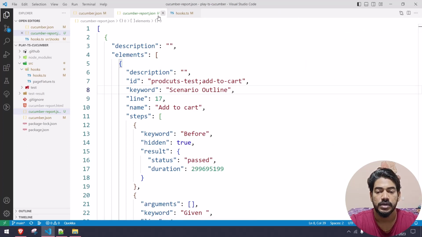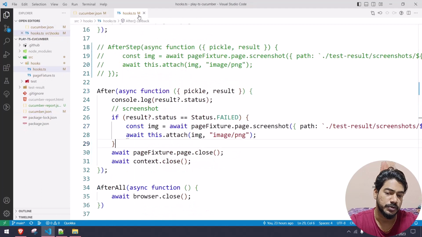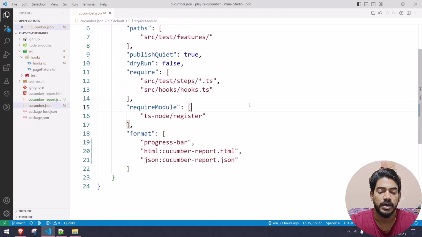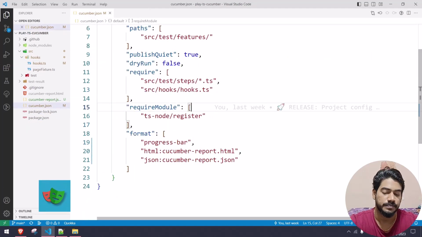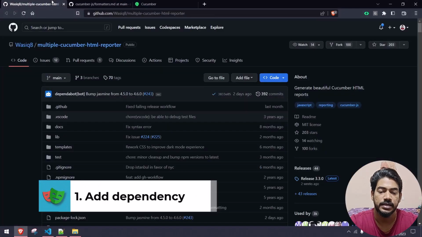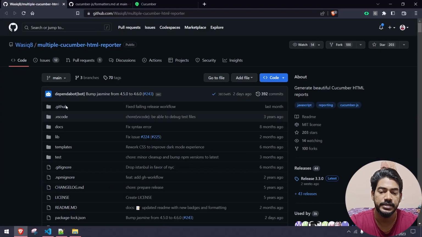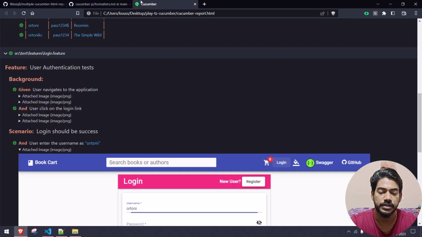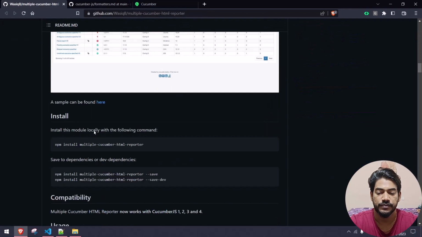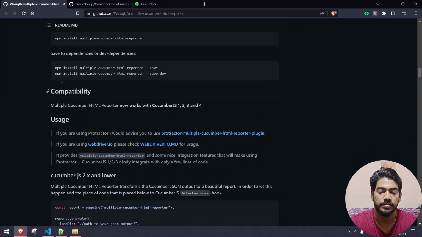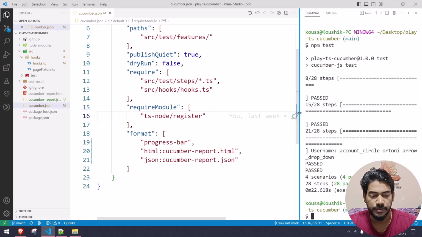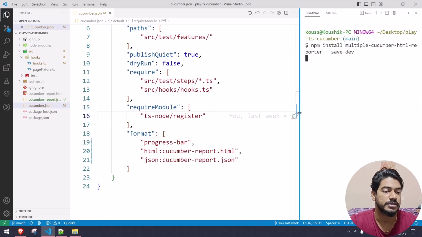Okay, now let's see how to generate the Cucumber report. For that, of course, we have to do 3 things. First of all, we have to add the dependency. So if I go here, I'm just going to copy this. Let me bring up my terminal and I'm going to paste it.